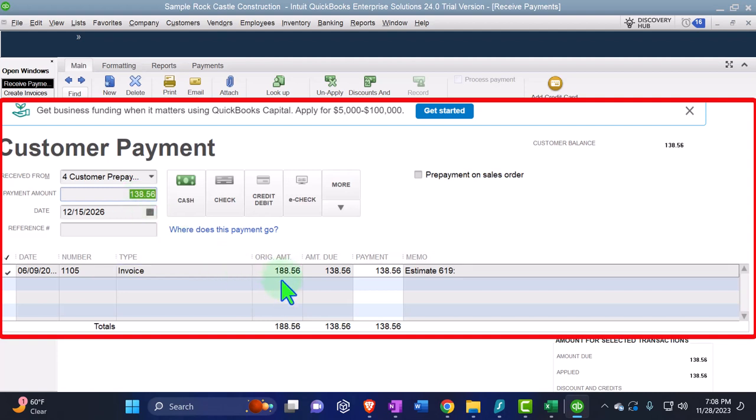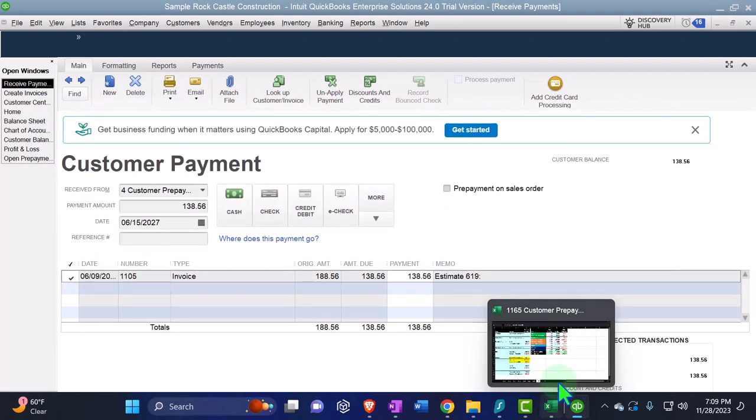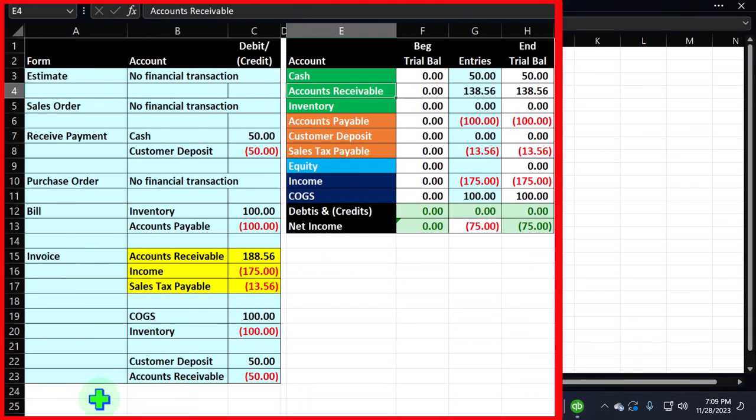The whole amount of the invoice was for $188.56, but we already collected as a prepayment $50 of it. So let's say this is as of 06/15/27. What's this going to do? Well, it's a customer payment, which normally decreases the accounts receivable, and it will this time. The other side's going to go into a cash account, in our case, unearned revenue. Let's check it. Let's make a journal entry for that.